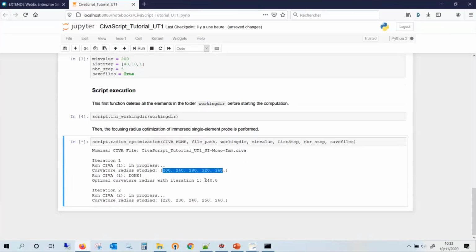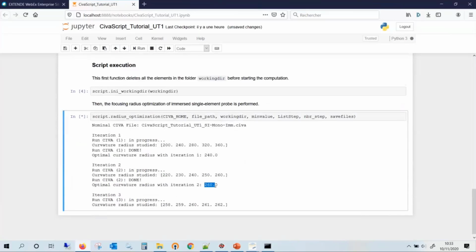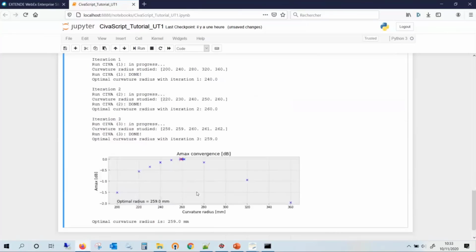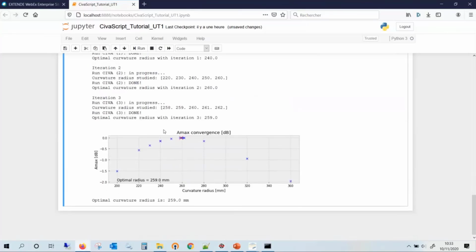Okay, first loop, second loop, it has found that it was around 260 that the best value is obtained. And at the end, it should find the same results because it has run it here around 260 millimeters of curvature radius. There we go. It provides the results of these new iterative loops, and it tells also that my optimal curvature radius is 259 millimeter.